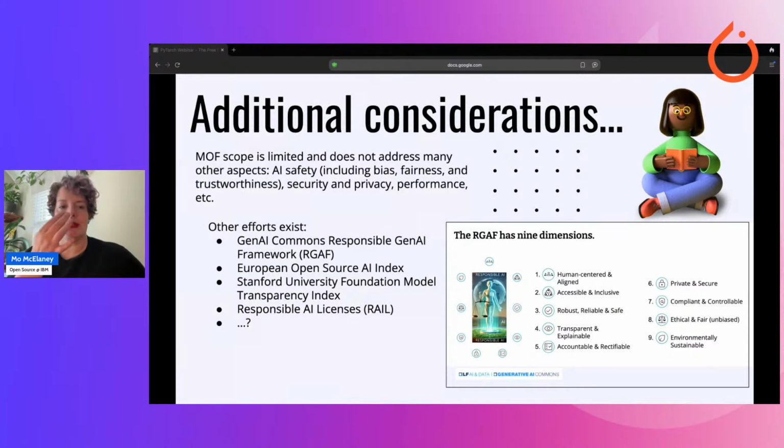And then some additional considerations for you to think about when choosing an open source AI project to get involved in. The MOF scope is limited and doesn't address many other aspects that are really important, like AI safety, including bias, fairness, and trustworthiness. Security and privacy and performance are 2 other metrics or areas that are really important to consider and not quite covered there. So there are many efforts out there to define these things and make them easier to leverage.